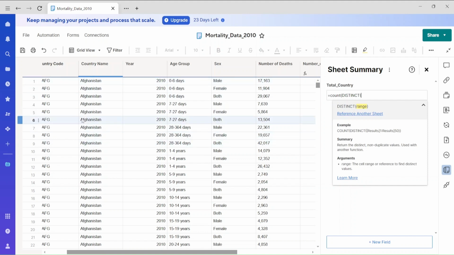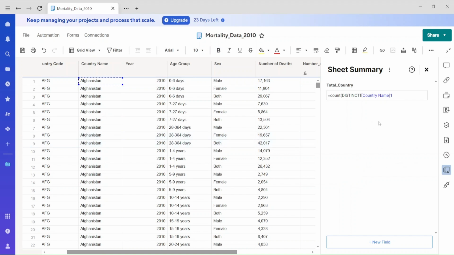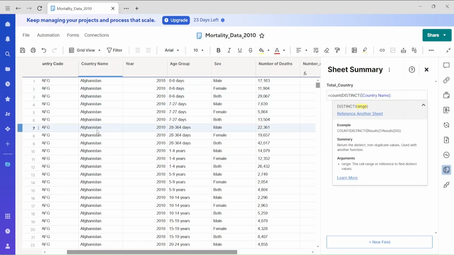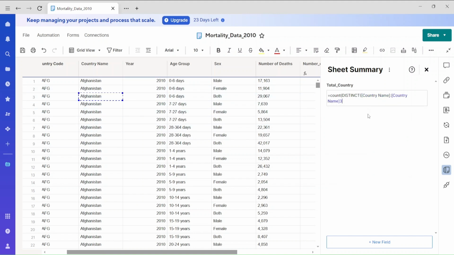So even if Afghanistan is repeated several times, it's going to just give us one country name. After you do that, press distinct and then the parenthesis, you need to just select the first cell right here. You can see the column name is popping out here, but I need to select the entire column. So what you need to do is a backspace and colon, and then hit any cell here, and it's going to have the cell number. You just need to remove the cell number.